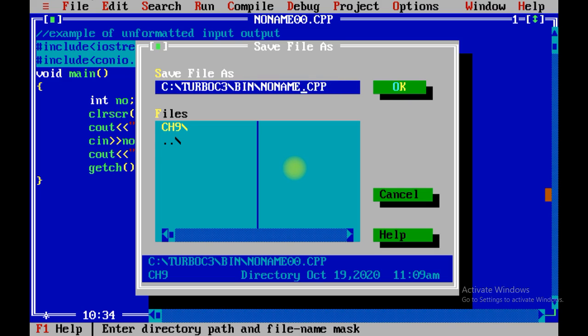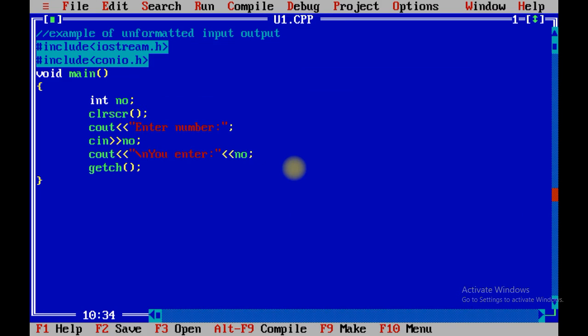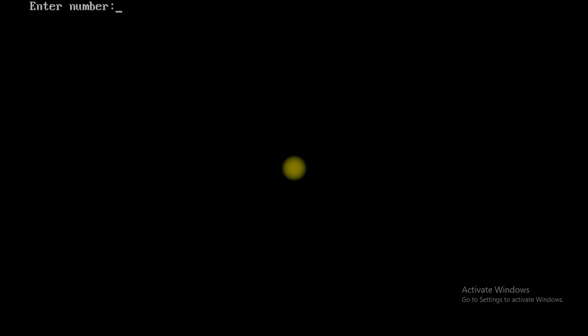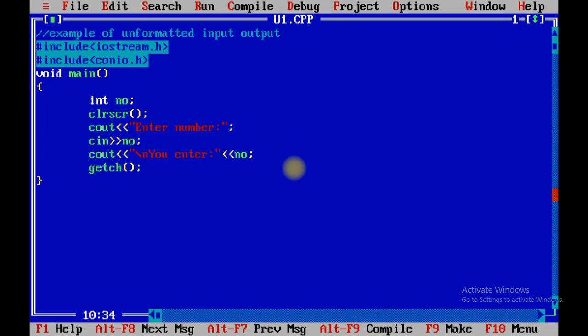This is the program based on the unformatted input output. So U1, U stands for unformatted, so I have taken u1.cpp. Now when you are going to execute the program and you enter number 5, at that time it will print you entered 5. So unformatted input output is nothing but when your data is not there in the proper format.